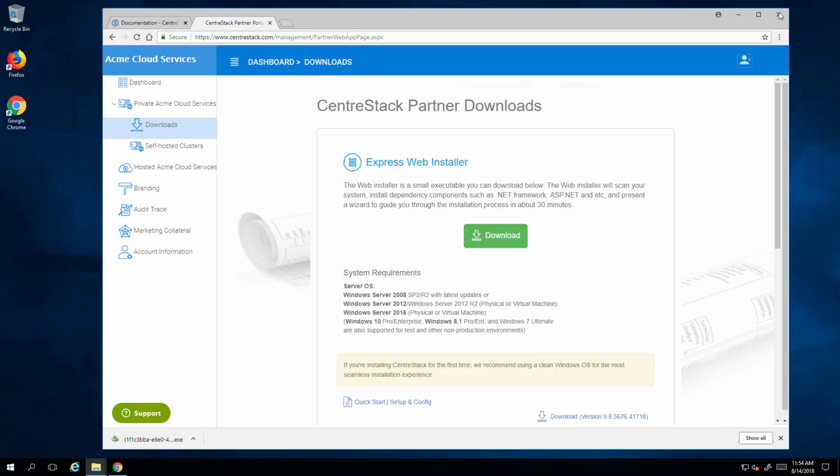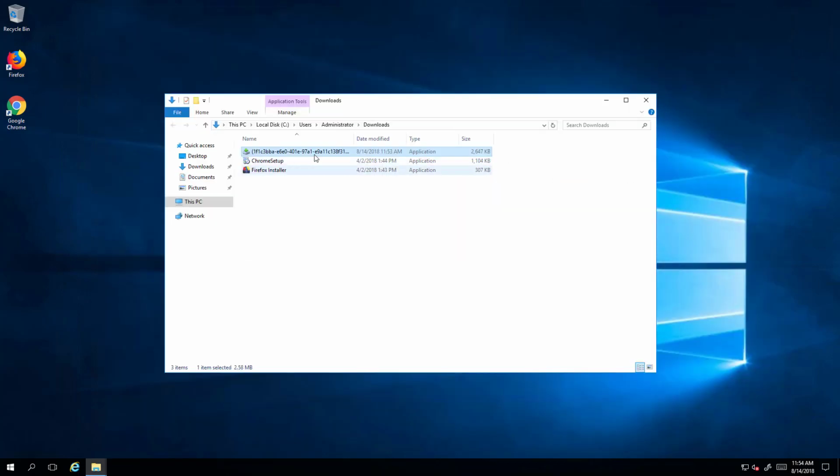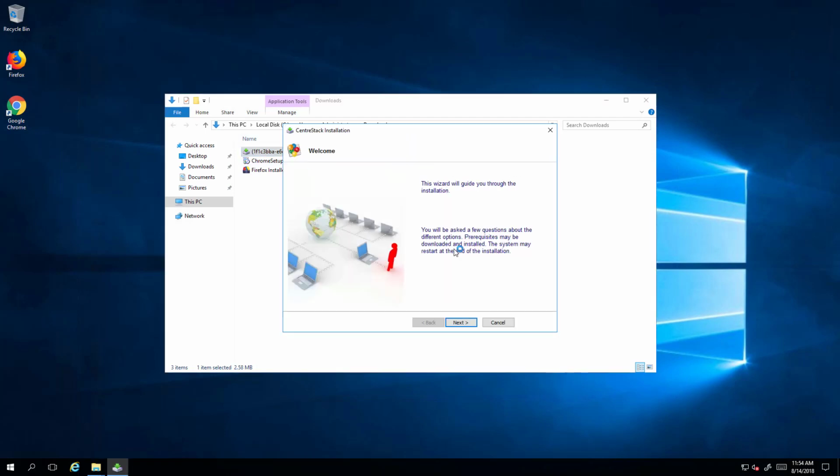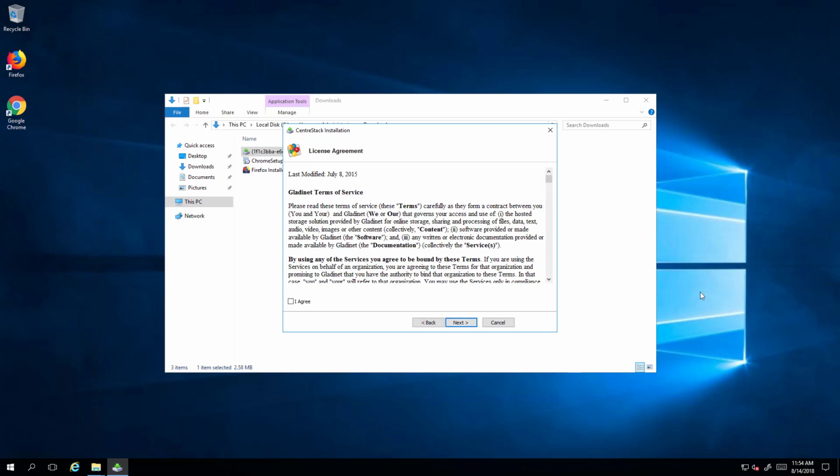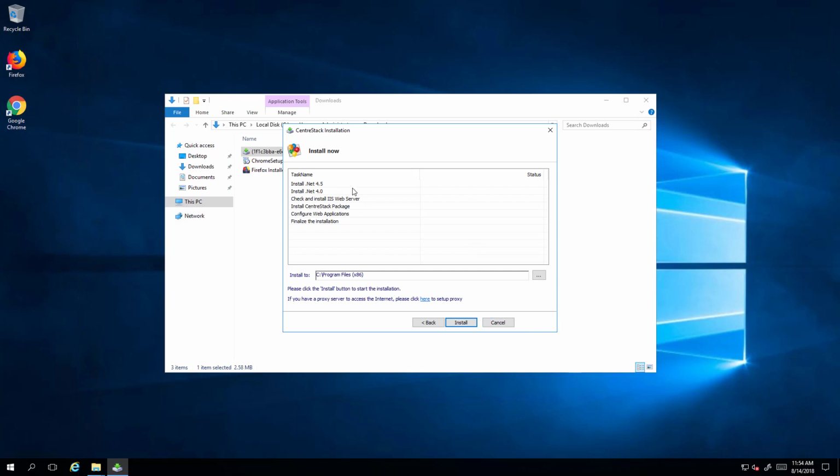I can go ahead and close this browser now. I don't need it anymore. And we'll double click that and hit run. Next, agree to the terms. Now here's where you can see that it's going to install everything it needs to get you up and running.